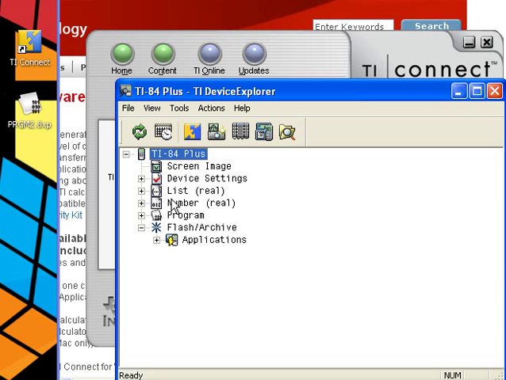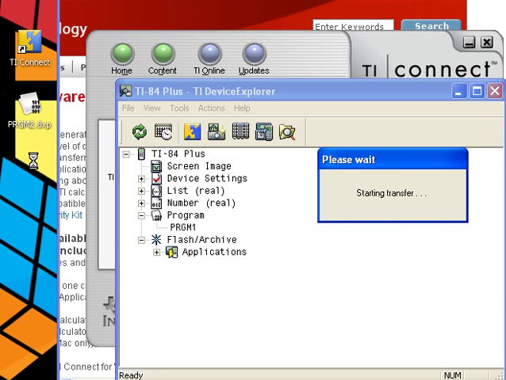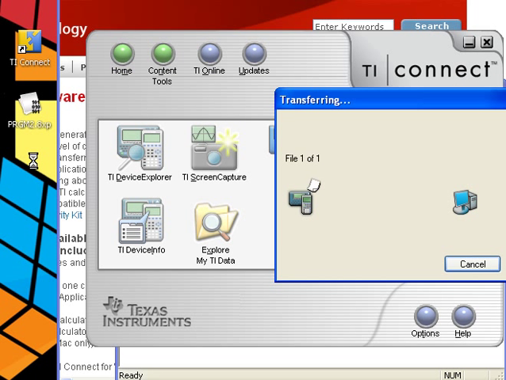So right now it's connecting, and let's say you want to backup program 1, you just drag it to a desktop or a folder that you want to put in, and it's going to transfer. It's going to take a while because it's a pretty big file.